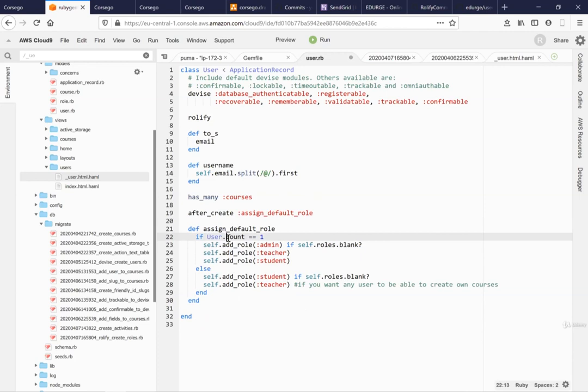So basically, if the very first user was created in the application, he will be an admin. So if you create the application and there's nobody there yet, you'll be an admin. Otherwise, the admin role can be added only through the console. Otherwise, each user that is created will be a teacher and a student, so that anybody who logs in can both view courses and create courses. That's how it's going to be.